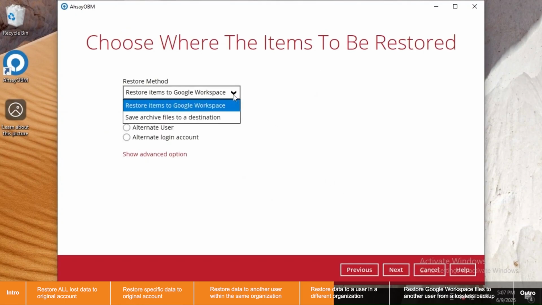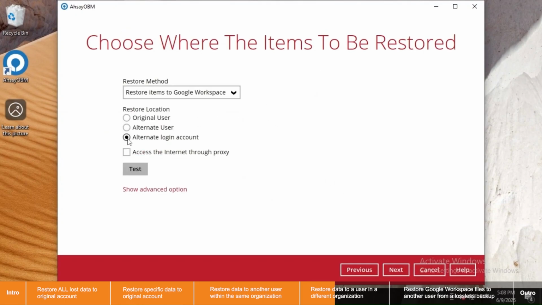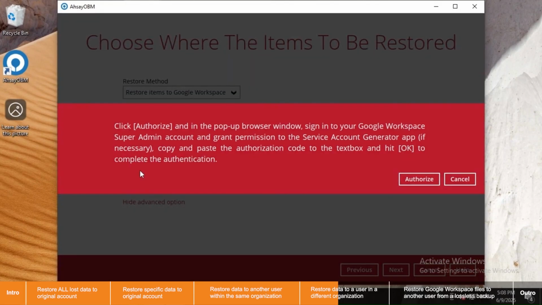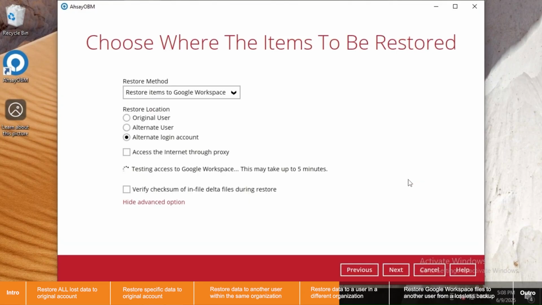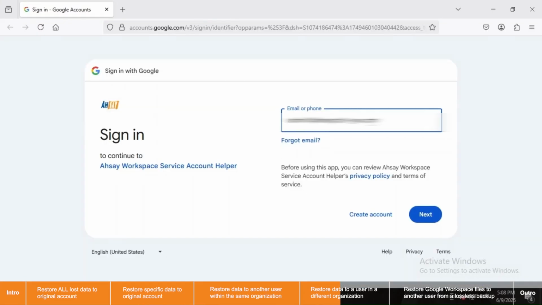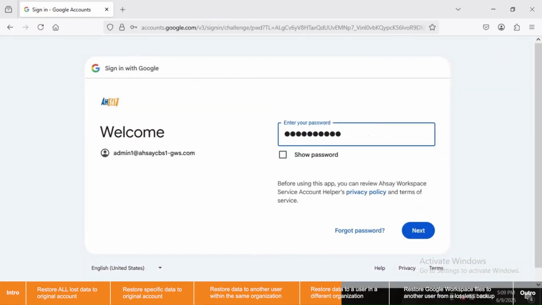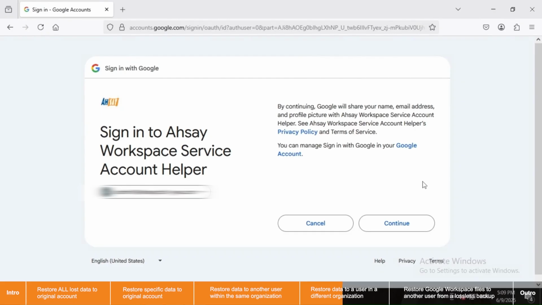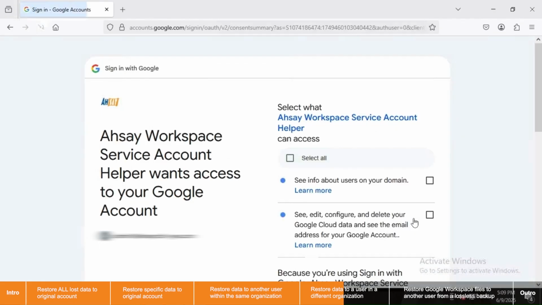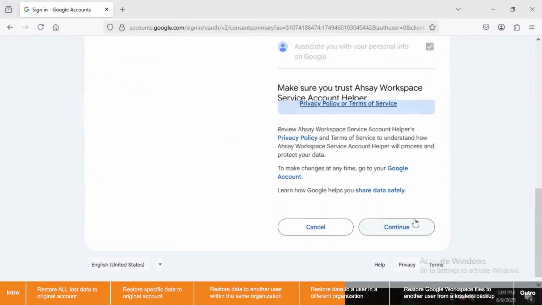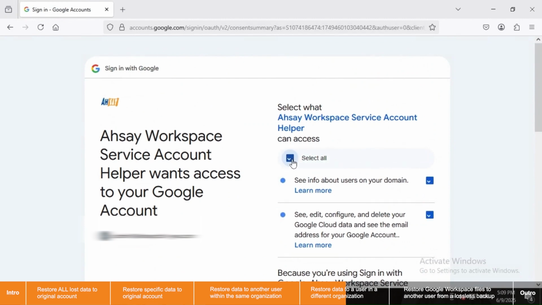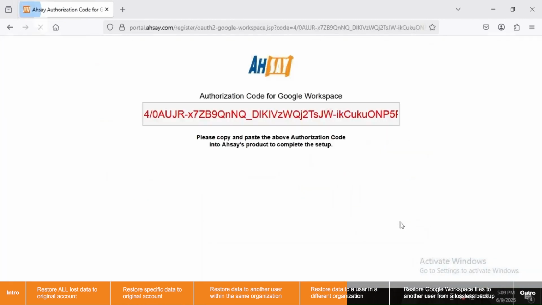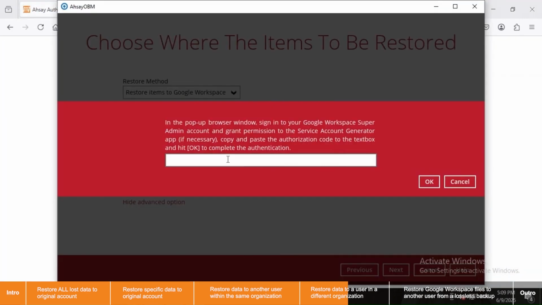Restore items to Google Workspace, then select Alternate Login Account. Click Show Advanced option and configure the setting as desired. To proceed, click Test. Click Authorize to grant Ahsay access to your Google Workspace admin account. Log in to the alternate Google Workspace account using the admin credentials. Click Continue. Review the permission request. Then grant permission by selecting All checkbox. Then click Continue. Copy and paste the authorization code.